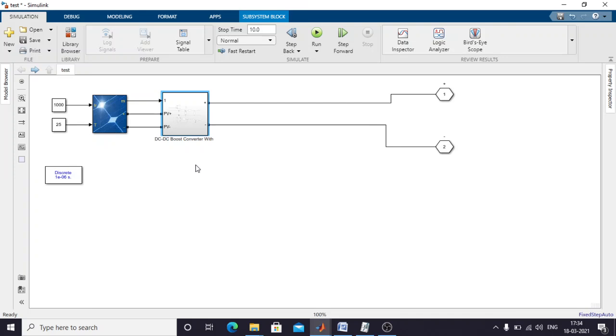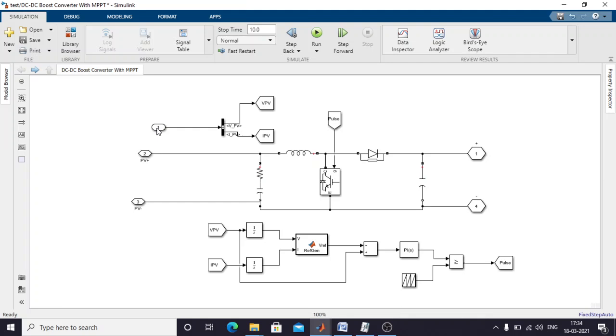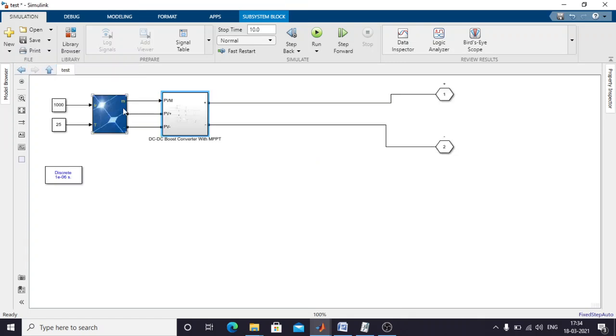And then this is known as the PV measurement. So this part is completed. That means the solar panel rating fixing and the boost converter implementation is completed.